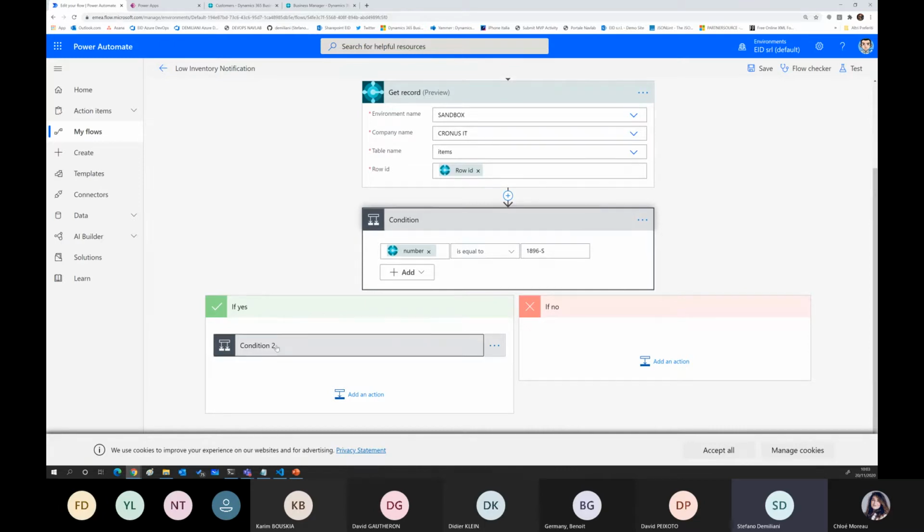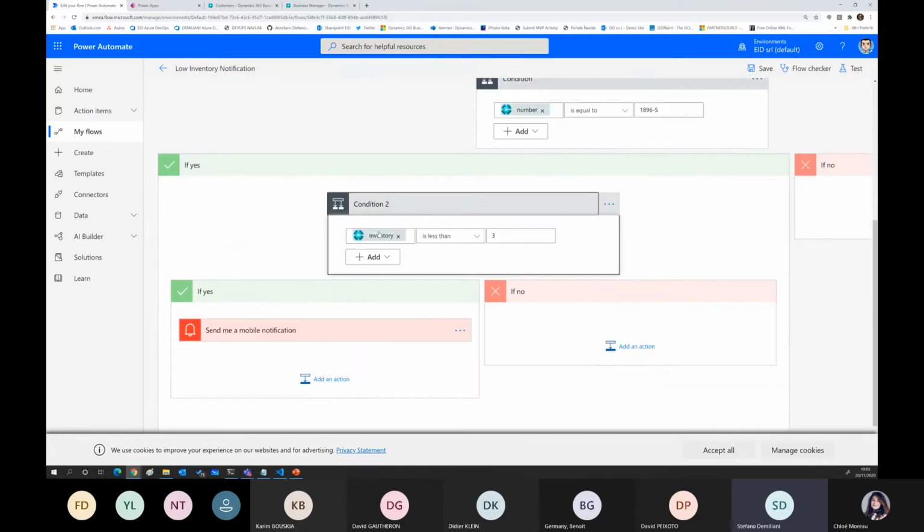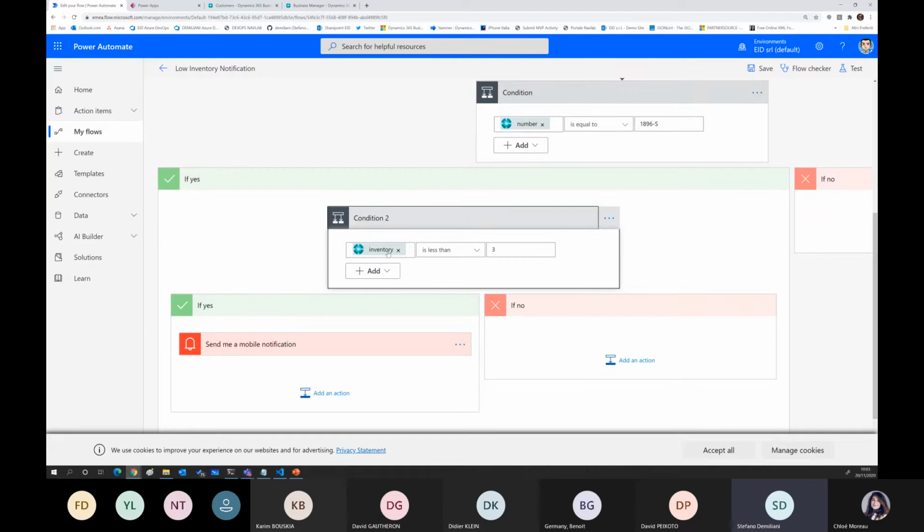If yes, I'm checking inventory. Inventory is one of the available fields in the standard items entity. So I check if the inventory is less than a value, for example 3, and if it is less than 3, you can send a notification to your user. For example, an email, a mobile notification, or you can do more. So you have all the available fields of your entities, and also you have inventories.